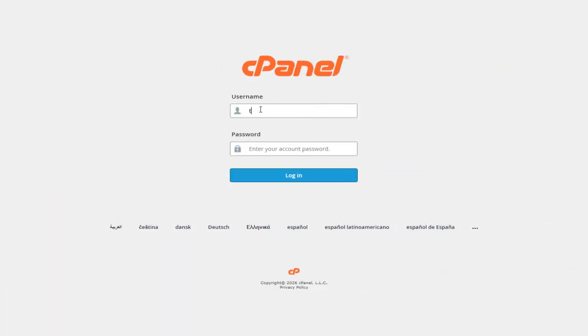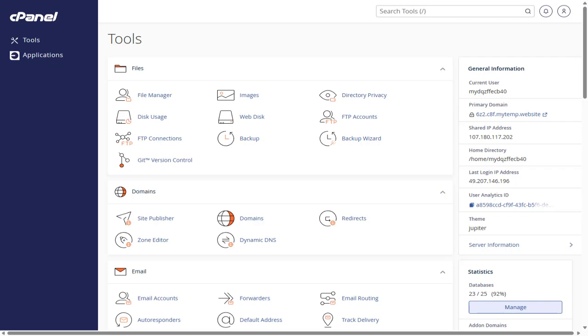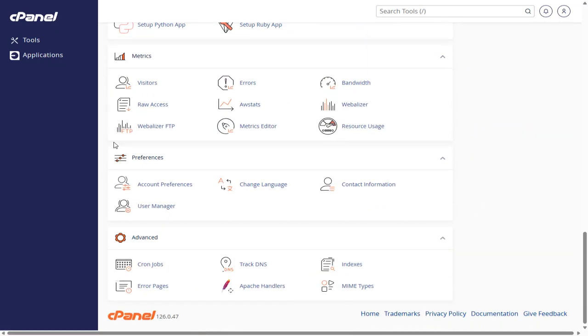First, log into your cPanel using the login details provided by your hosting company. Once you log in, you will land on the main cPanel dashboard. In this cPanel settings page, click and enter User Manager under the Preferences section.